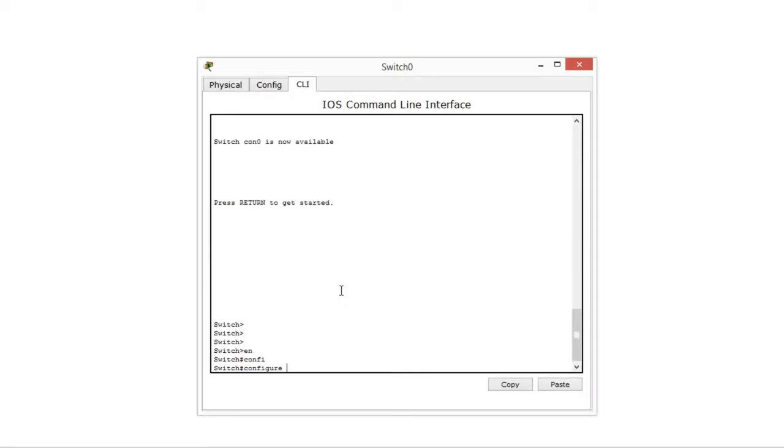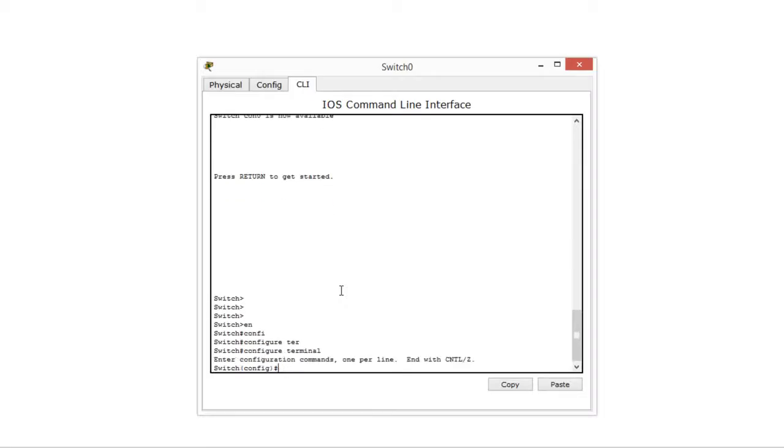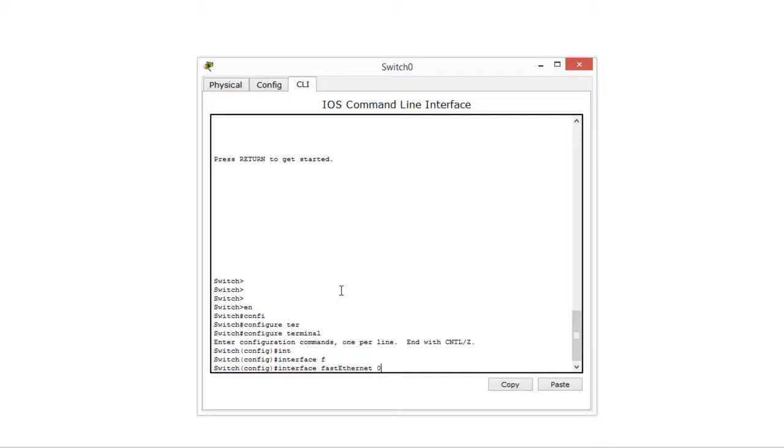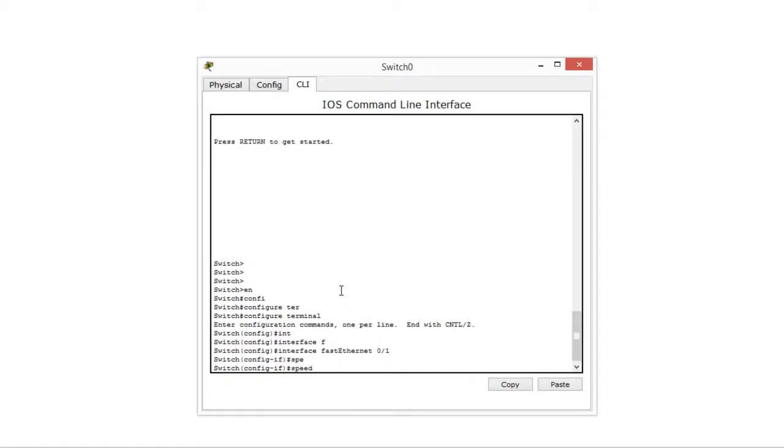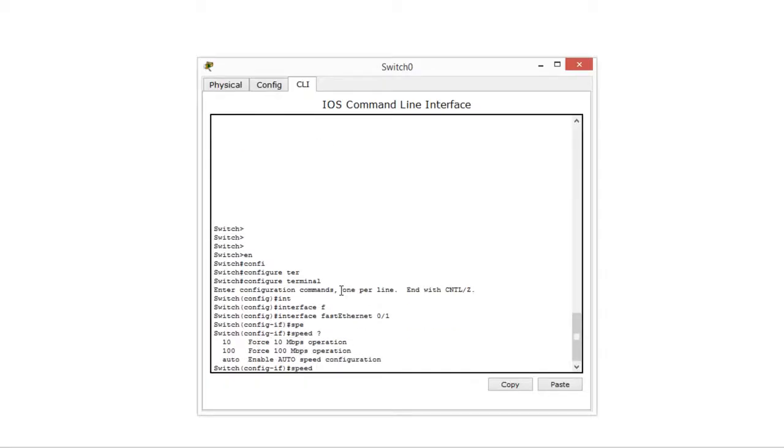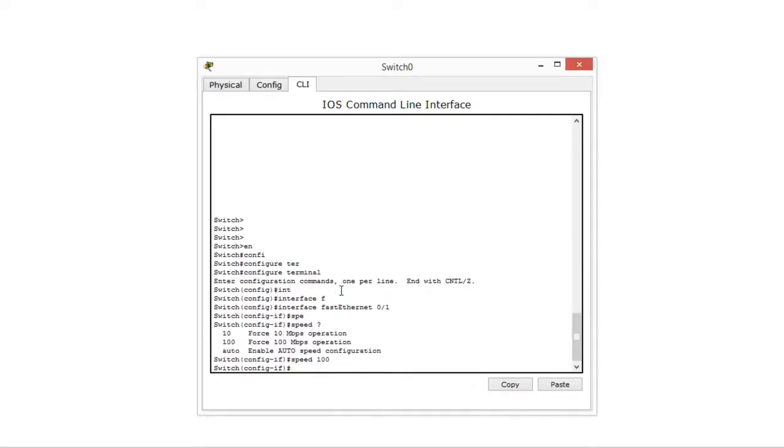So when you say configure terminal, you go into global configuration mode, and I'm going to go into interface FastEthernet 0/1, right? Now, if I want to set the speed, I say speed, and I can put different speeds, right? In Packet Tracer, this is a Fast Ethernet. It's not a Gigabit Ethernet switch. It's a 100 Mbps switch. So I can do speeds of 100 or 10. I'm going to say speed 100. Now it's working at 100 Mbps.